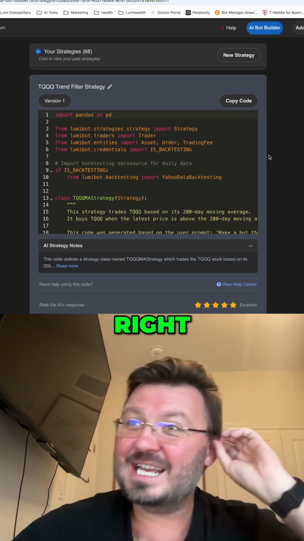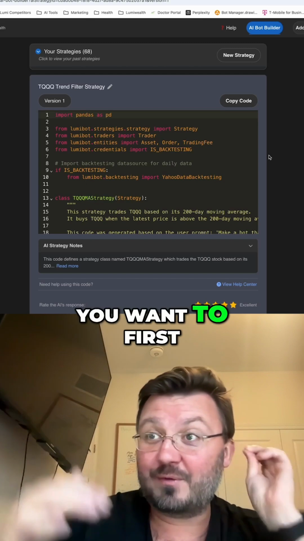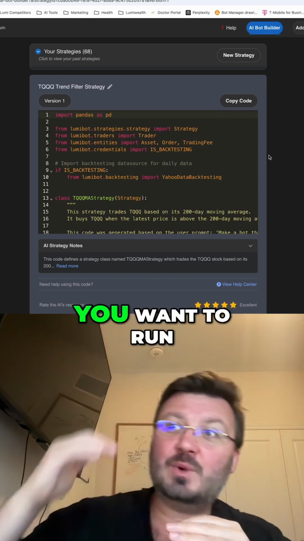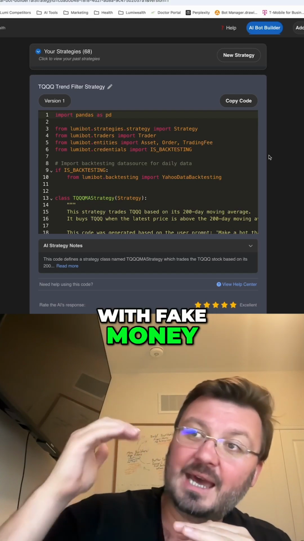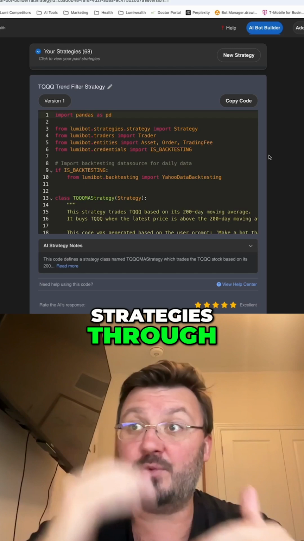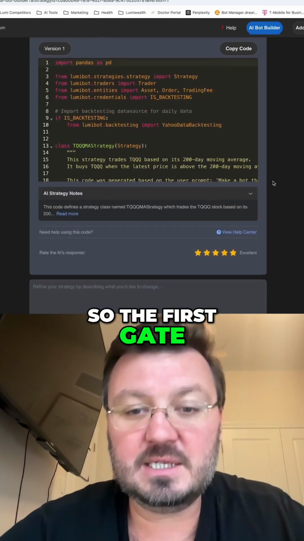There are gates you want to go through, right? You want to first write your strategy and make sure you get a good backtest. Once you have a good backtest, you want to run it for a while with fake money. And once that's good, then you want to run it with real money. That's kind of the gates that we take strategies through. Okay, so the first gate is we want to do the backtest.